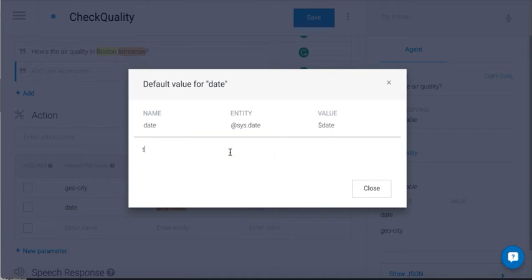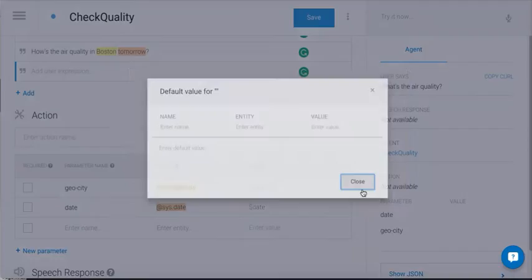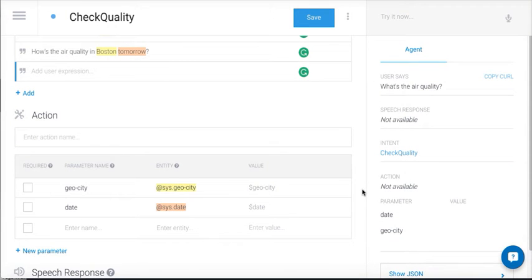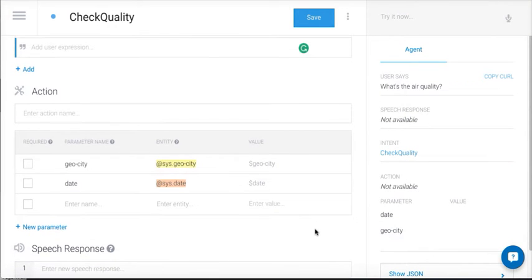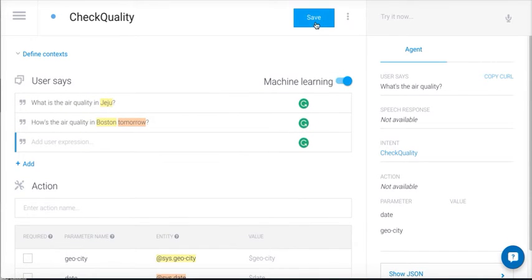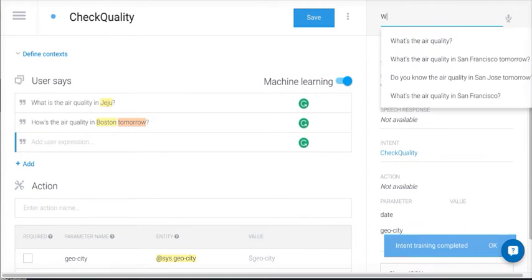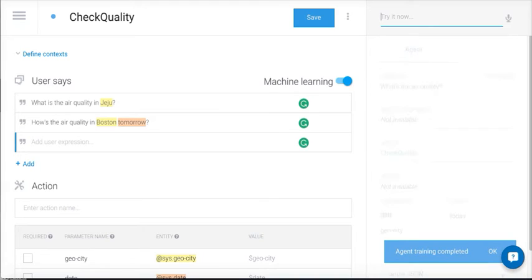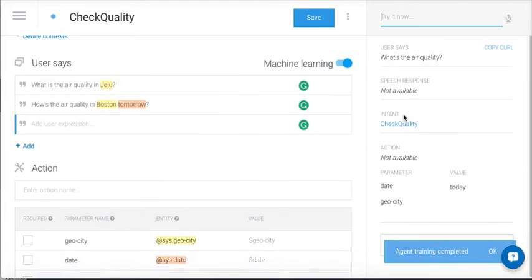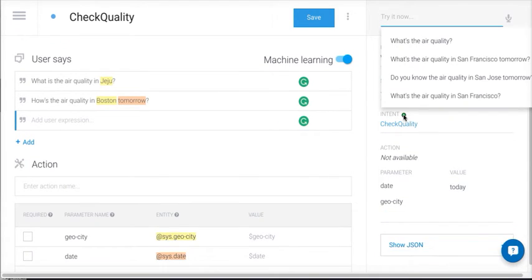Here in the default value we can say today as a default value. Save it. That's good. That's one way, so we can just save it. So let's give the same query. What is the air quality? As you see here, even though we didn't provide the date, they got today as the default value.